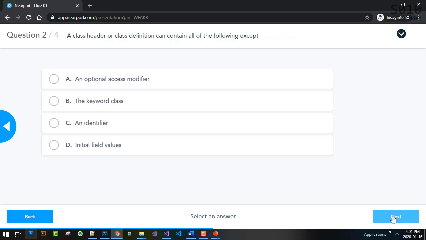Okay, so a class header or class definition. What is a header? The header is where you have the name of the class. It can contain all of the following except what? Let's see, A. Can it have an optional access modifier? Yes. What are the two possible ones that we know so far? Public and internal, not private. For what we have seen so far, we only saw public and internal. So yes, we have access modifiers.